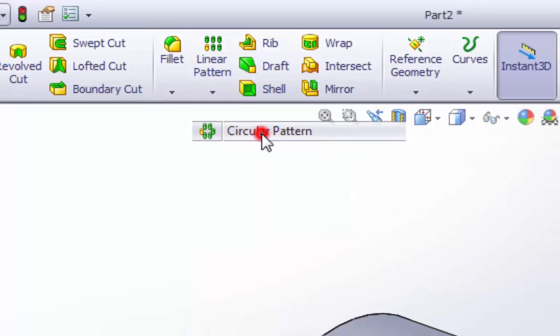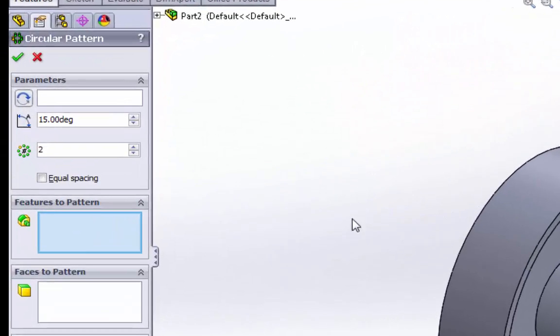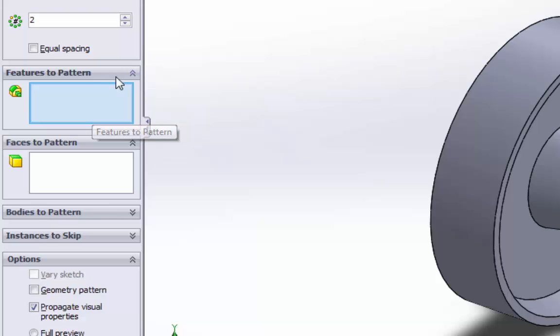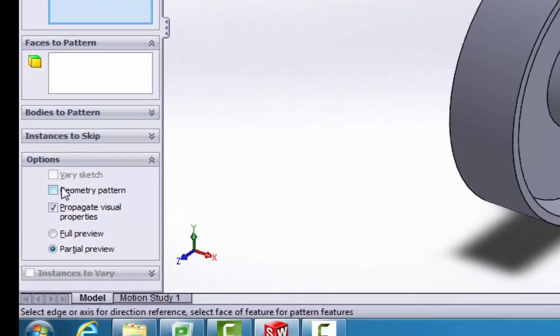So we're going to select circular pattern, and we can see that there are a few different things. The first thing we need is the patterned axis. We're patterning this around in a circle, and the center point of that circle is the axis. Then we need the spacing between instances and then the total number of instances. And just like when we selected mirrors, we either need to pattern features, faces, or bodies. But again, most of the time you're going to want to pattern features. And then we've got these same things down here. Generally, the defaults will just about always work.